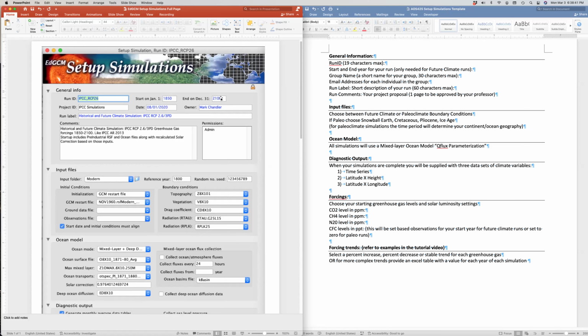The only reason you'll need to supply these start and end dates will be if you're running future climate experiments, because you'll want to start somewhere in the past and run up somewhere into the future. These runs should be no longer than 250 years, and if you can keep them to 150 years, your runs will go faster. For paleoclimate runs, we automatically run those simulations for 100 years.